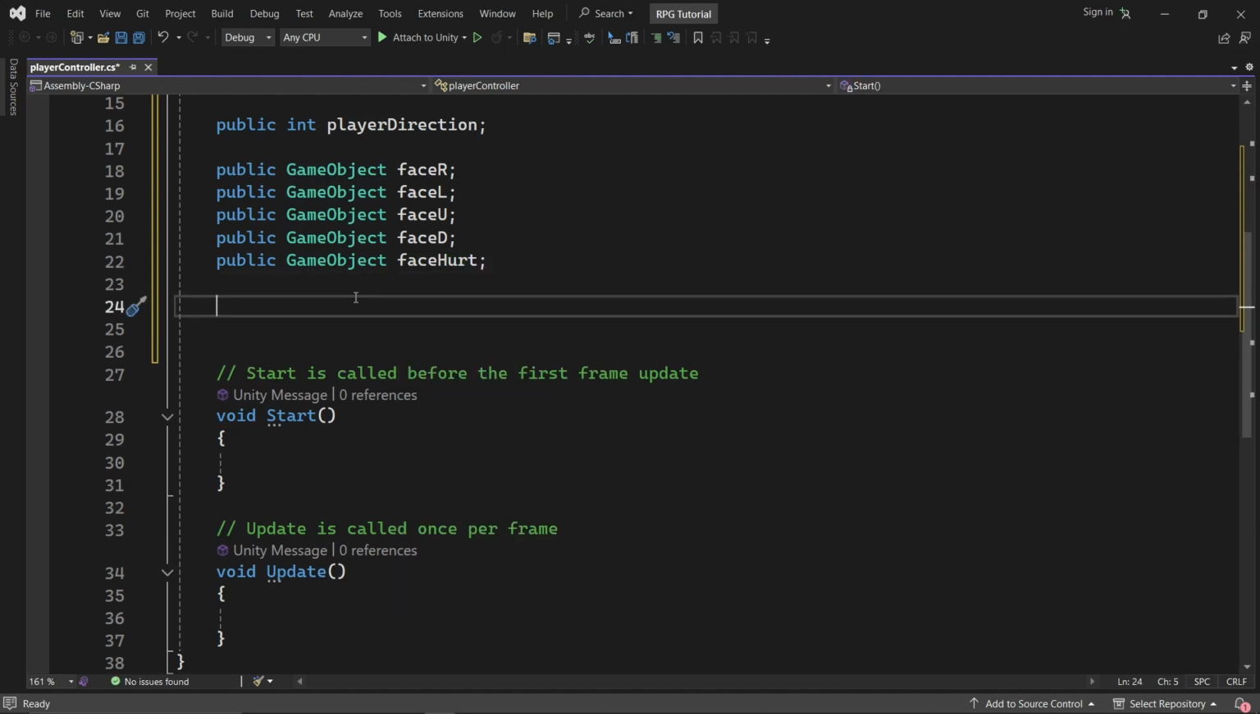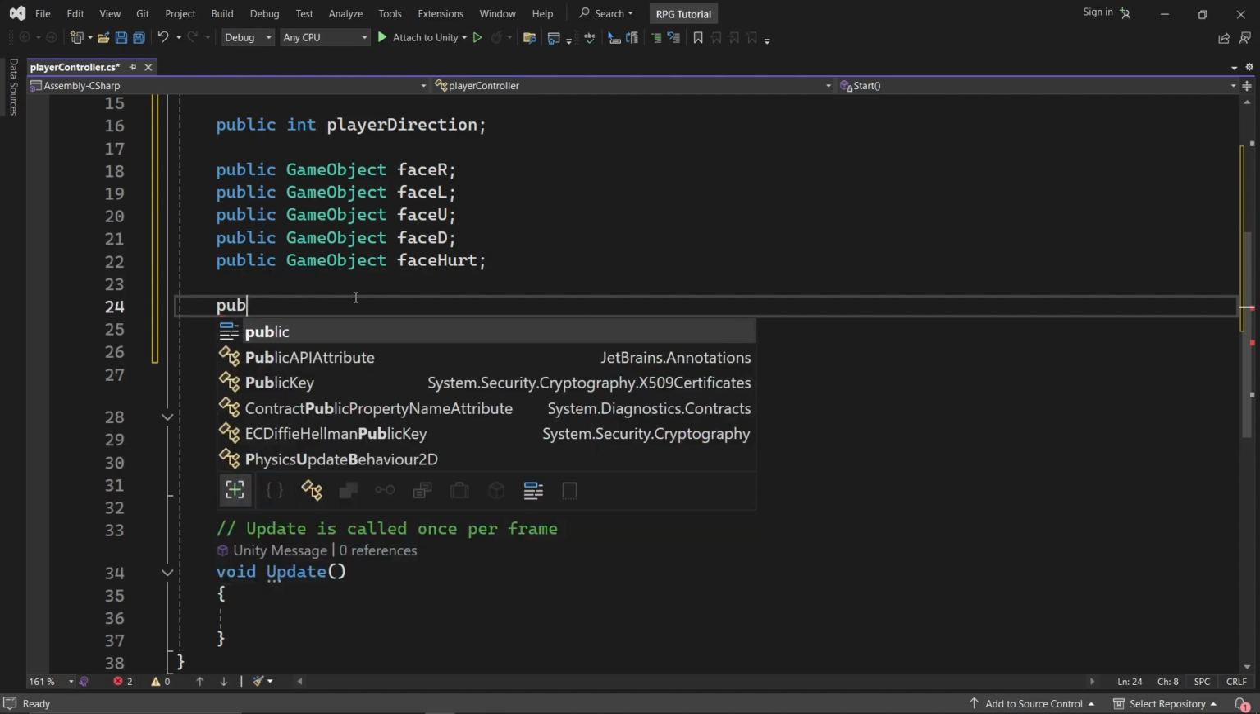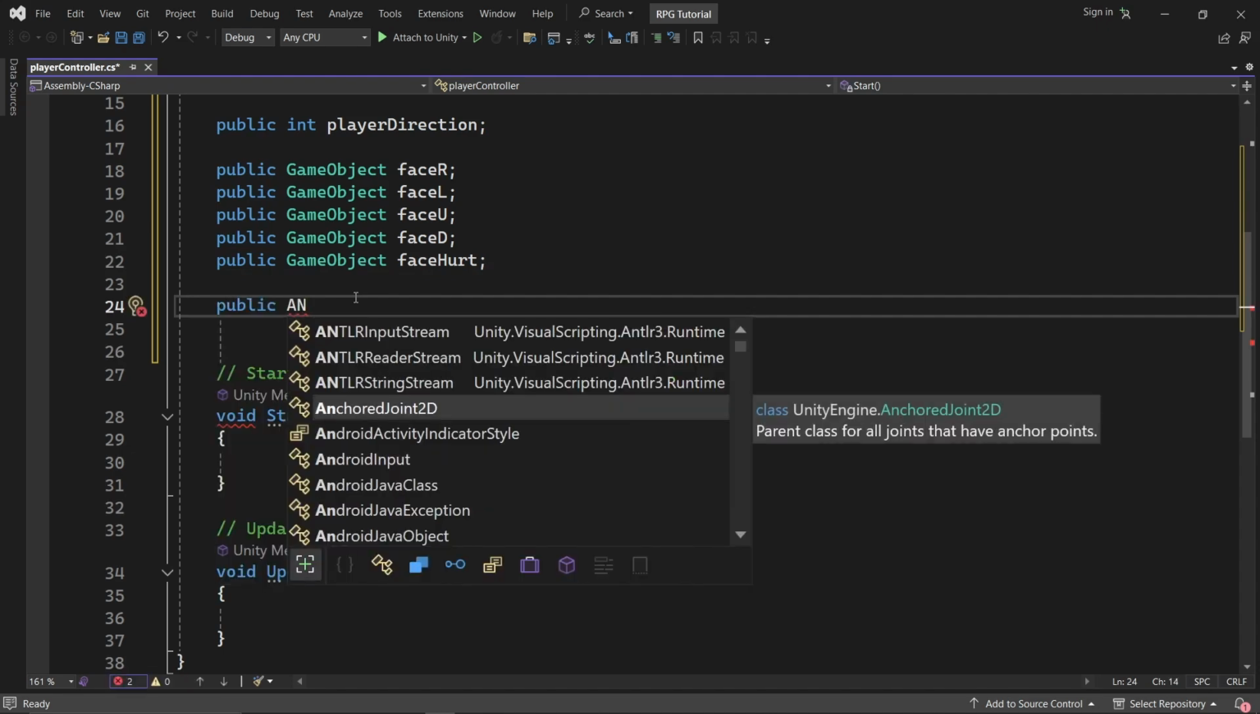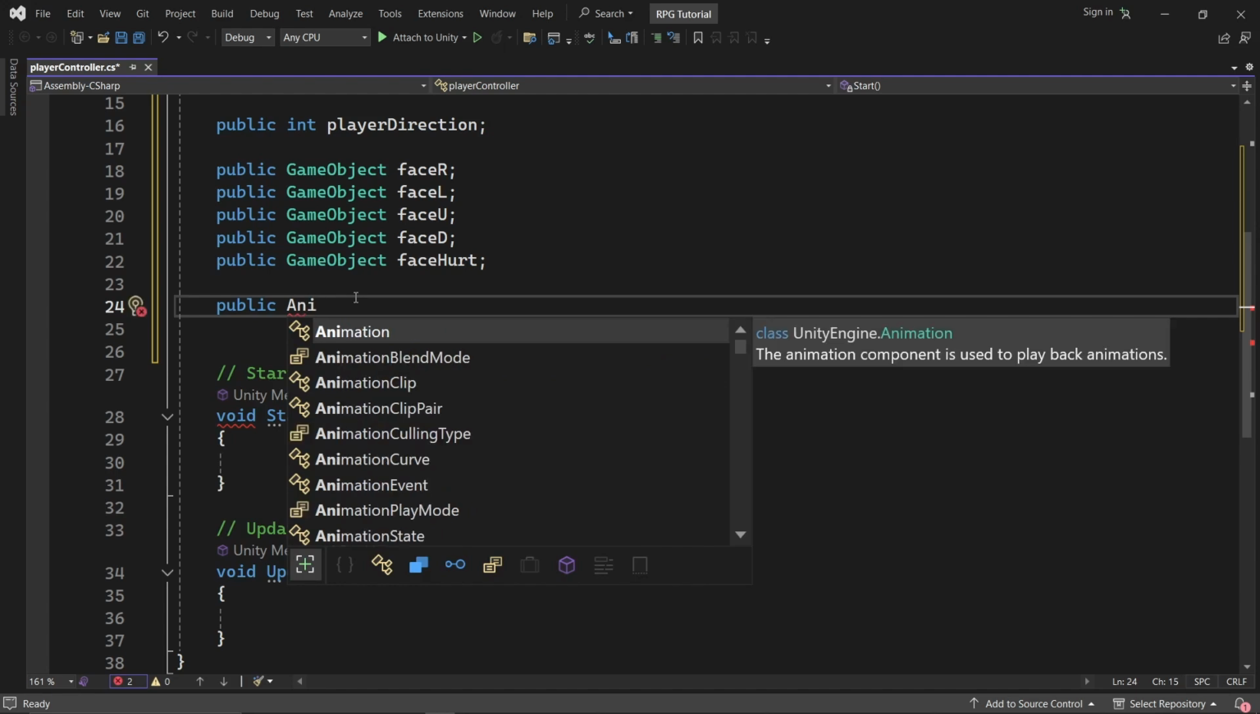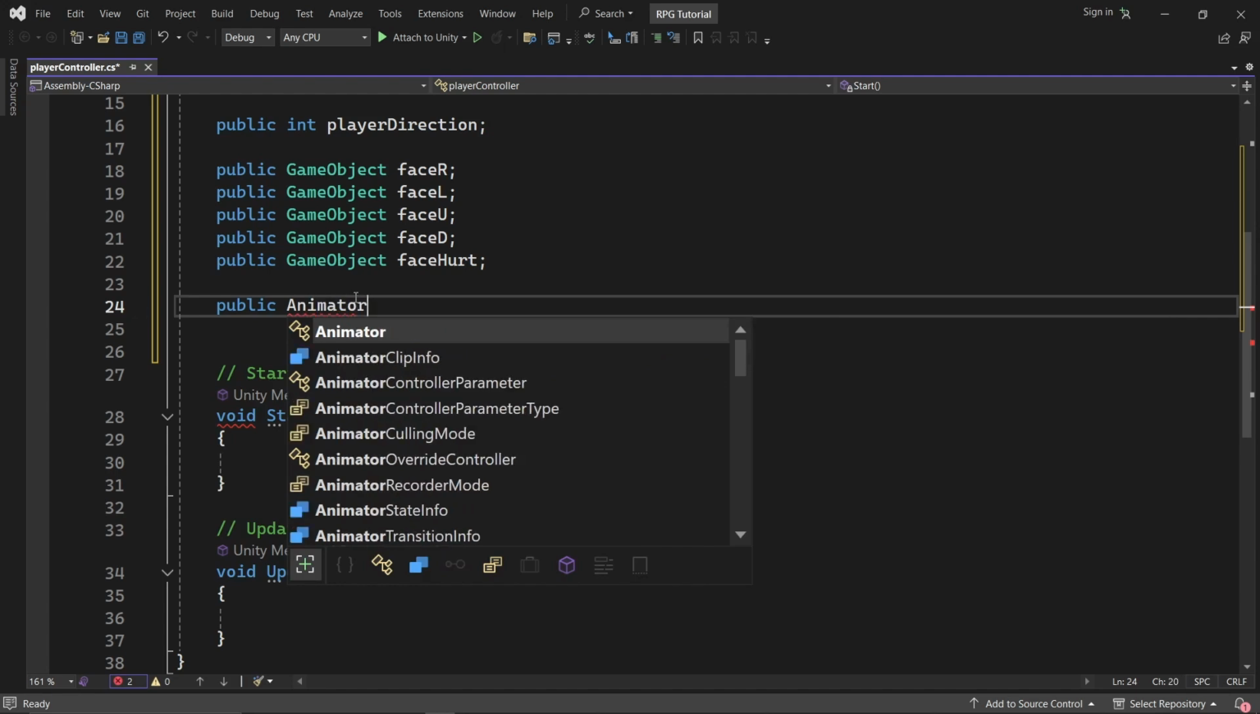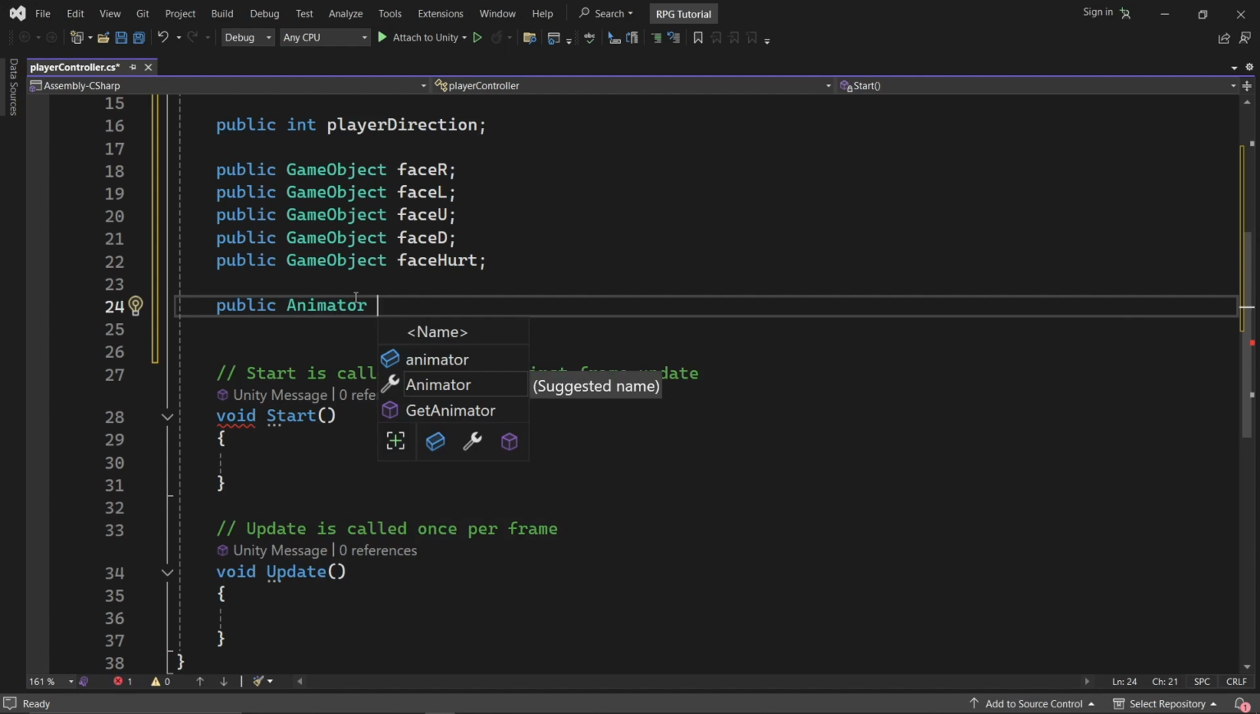All right, now again, we're going to do the public Animator, which is going to be for the animation. Now make sure it's Animator, not Animation. Sometimes I mix that up. Animator, and we're just going to call that player animations.